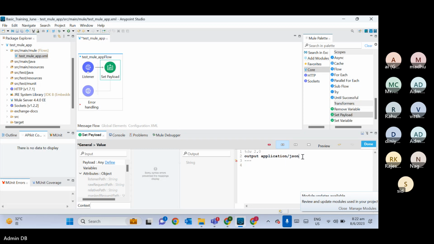Okay, so this will be DataWeave version 2.0, output application/json. Here I want to generate the JSON payload. As I mentioned earlier, every JSON payload will be enclosed inside curly braces. Now, what all things do I want in the JSON payload?